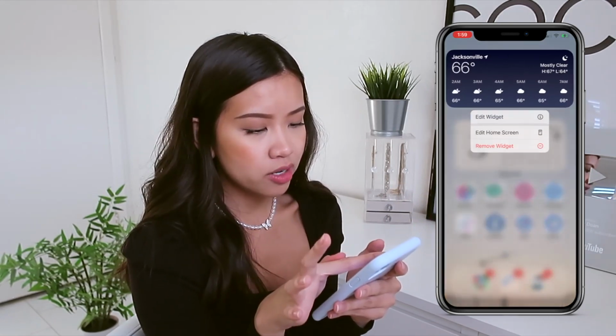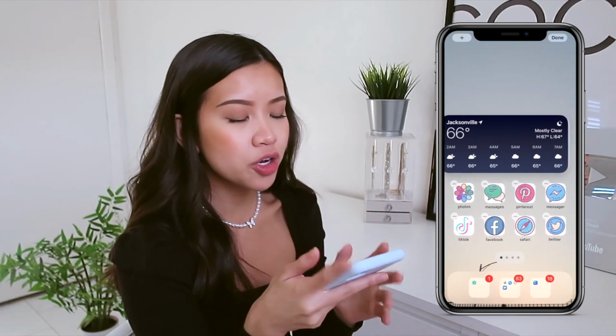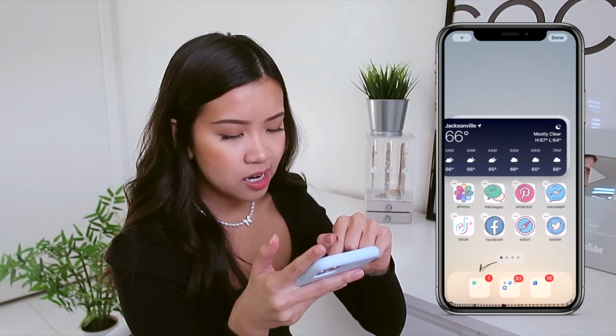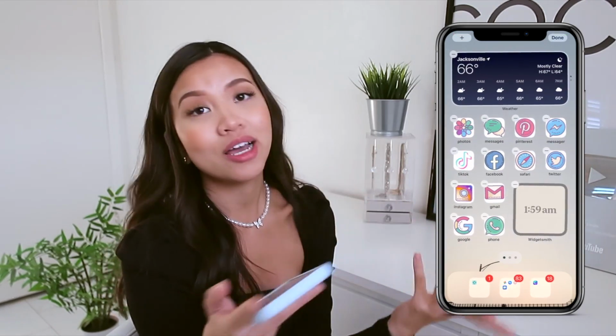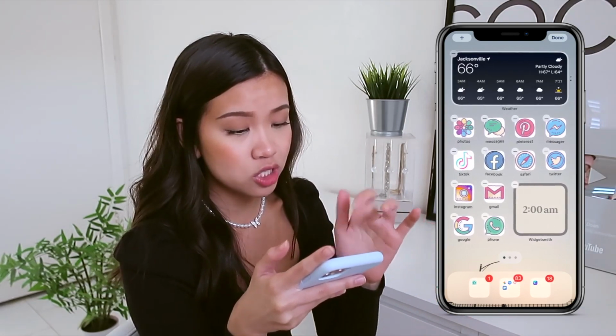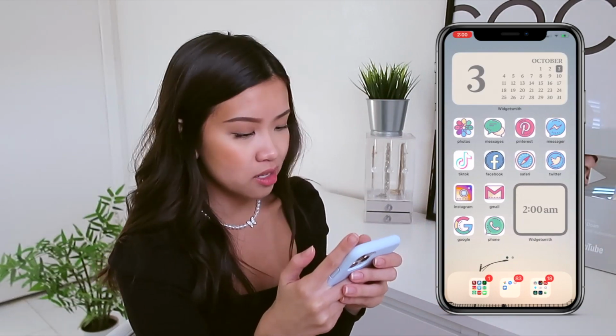I'm just gonna hold down on it, edit widget, hold down. Now that the apps are shaking a little, I'm gonna hold down and drag it to Widgetsmith right there, as you guys can see the little bubble. And now I combined the two widgets together. So if you swipe up and down, you can see both the widgets are stacked together, and you can add up to however many you want. So I'm gonna add another one.